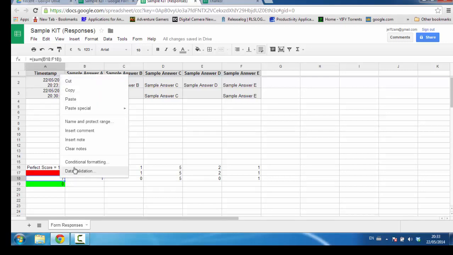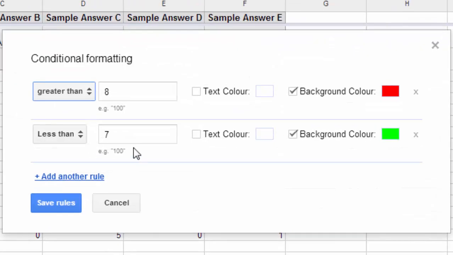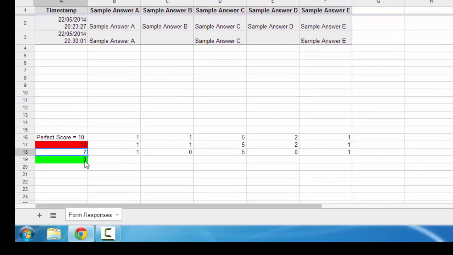Let me check what's happening here. Okay, if it is less than 7, because it is equal to 7, since it is 7, it is white, but okay, so this is less than 7, it is green.